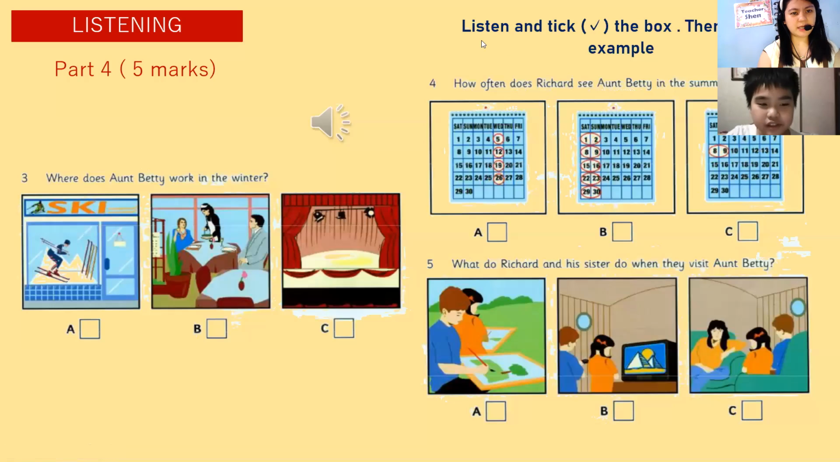I think Zoom is having a problem. Okay, what about now? Can you see it now? Yes. Okay, I can see it. Okay, let's try to listen to it once again.